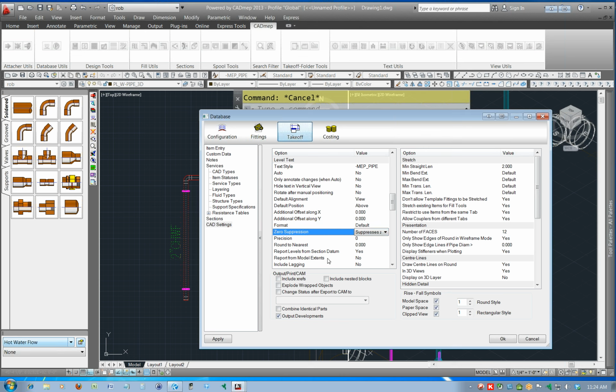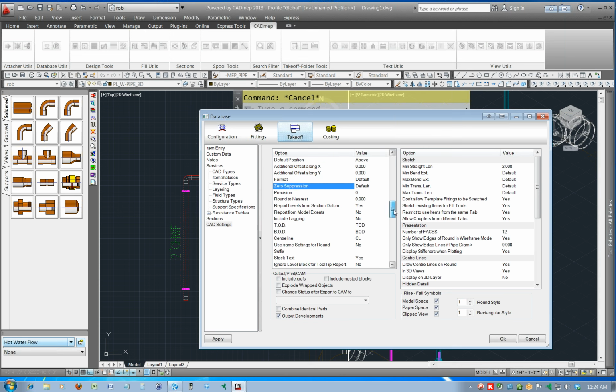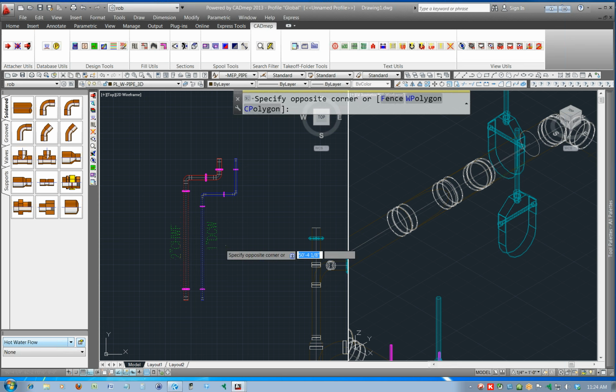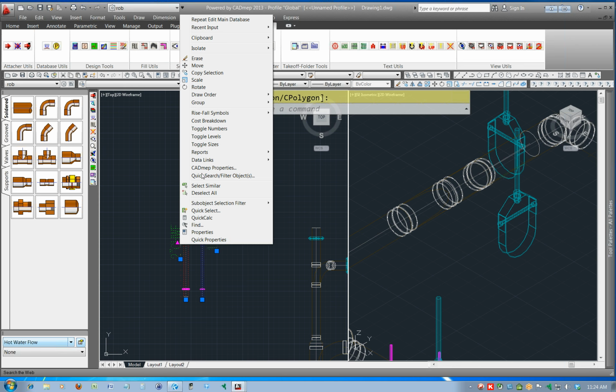Let's just see how they... You can have them include lagging as well. I tell my plumbers where to put the insulation. Yeah, they're going to insulate it after they hang it. And I usually change this to just T and B, top and bottom. But I'm going to leave it. Okay, let's just see how these come out.